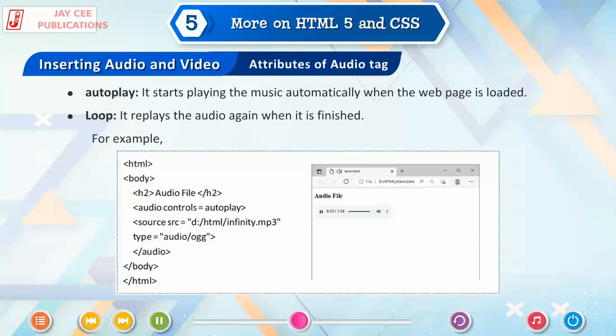For example: open HTML tag, open body tag, open h2 tag, audio file, close h2 tag, open audio tag, controls is equal to autoplay. Open source tag, src is equal to d:/html/infinity.mp3 in double quotes. Type is equal to audio/ogg in double quotes, close audio tag, close body tag, close HTML tag.